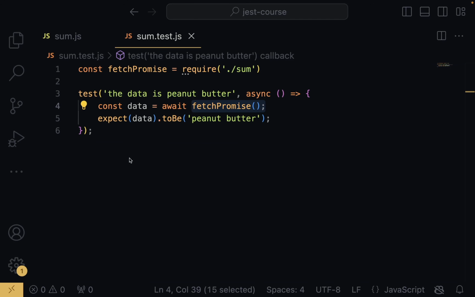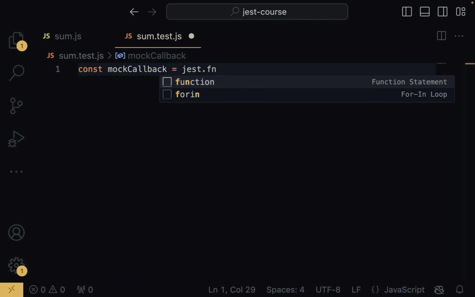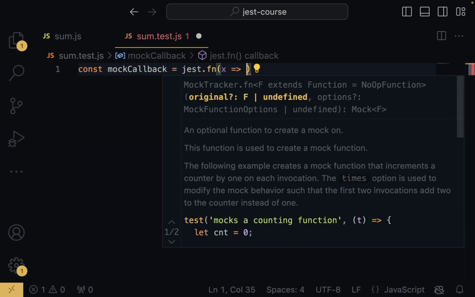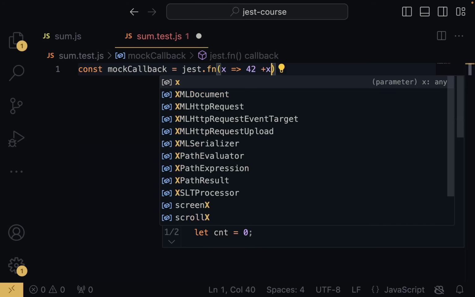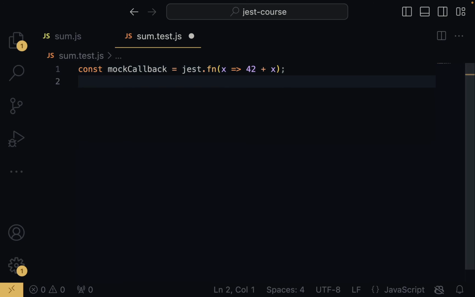So right here in sum.test.js, I'm going to remove all of this, and I'm just going to write const, let me say something like mockCallback equals jest.fn. Now we're creating a mock function by saying jest.fn. And let's just say x equals 42 plus x. As you can see, this is a basic function, and let's say I call this by saying mockCallback and I give it 0.